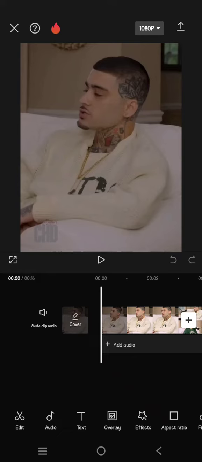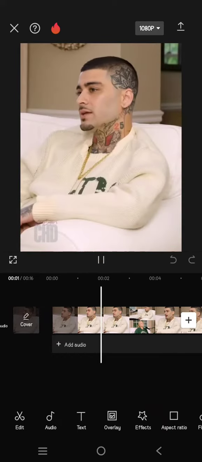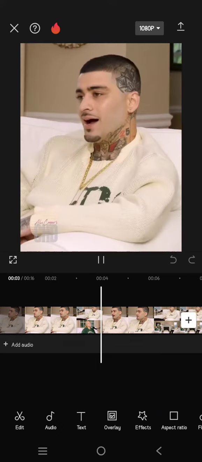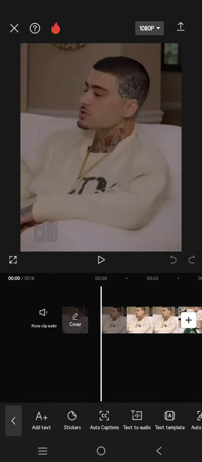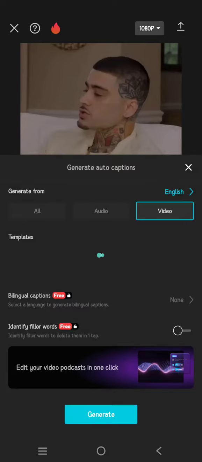On today's tutorial, I'm going to show you how to easily generate bilingual subtitles on the CapCut mobile. So first, you just need to add your videos into CapCut, and to start generating the caption, go to Text and click on Auto Captions.